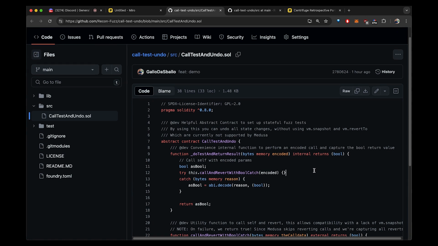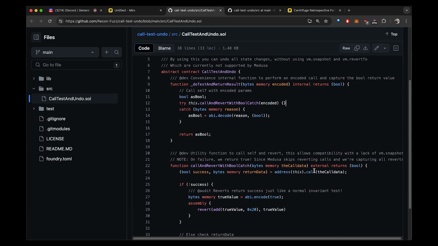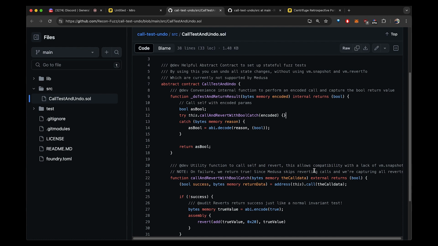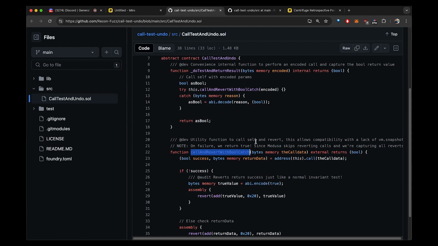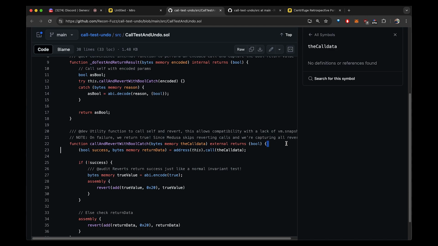Obviously, if you're using Foundry, all I'm about to show is absolutely unnecessary, but Recon doesn't just support Foundry, it supports Medusa, Echidna, and Halmos. And so we have to write something that works for all of them, and this is what works for all of them. So we have an abstract contract, we have an external function that receives some call data.